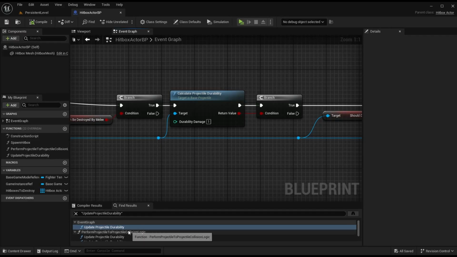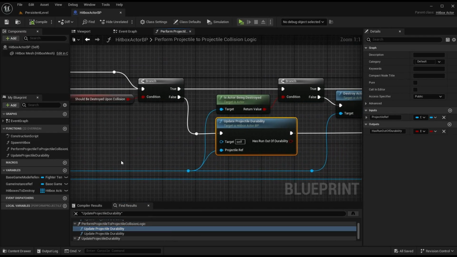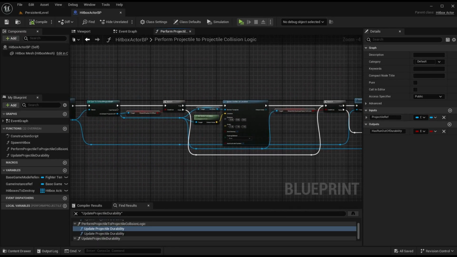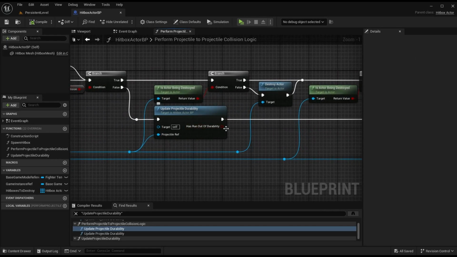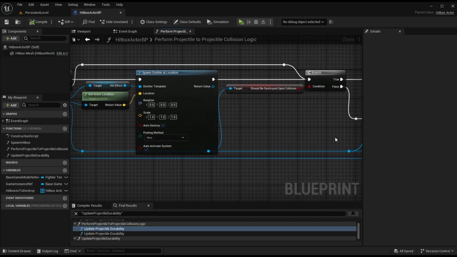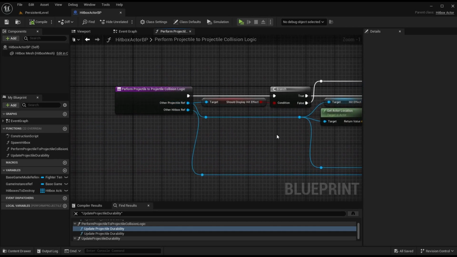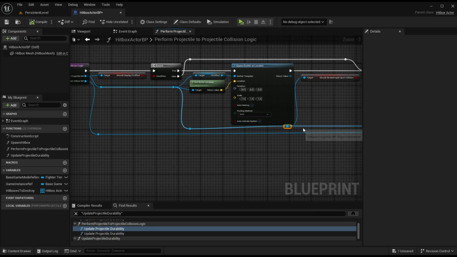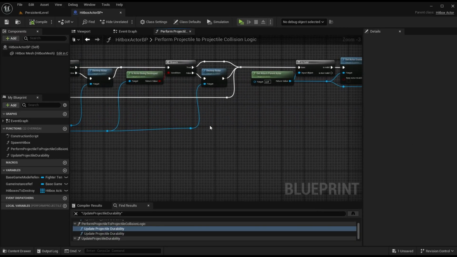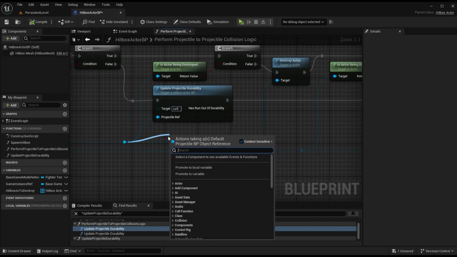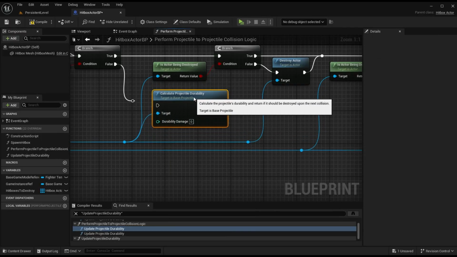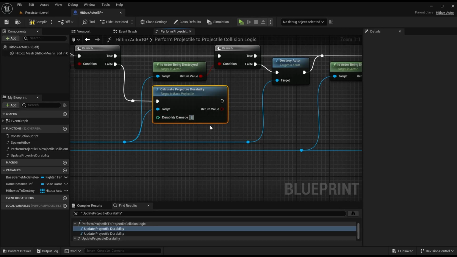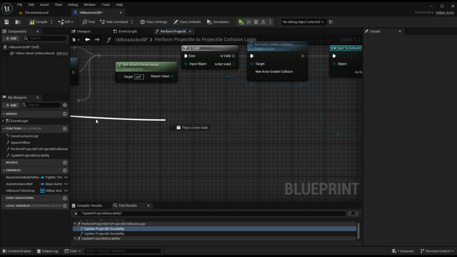And we continue along onto the next one, which is in our function perform projectile to projectile collision. And you'll see there's a very similar setup here. We're using a projectile reference that we passed into the function, and the return value is not used in this call of it, but we are using it to update the actual projectile durability. And this means we want to drag off of the projectile reference being passed in here, the other projectile ref, drag off of that, call calculate projectile durability, and we're going to hook it up just like update projectile durability was hooked up. Remember, you don't need to do anything with the return value here, but we do want to set the durability damage to 1 by default.